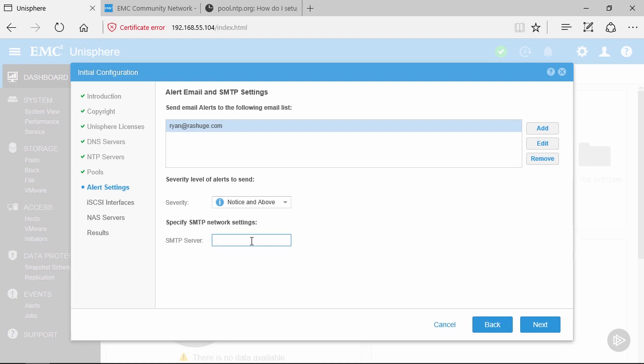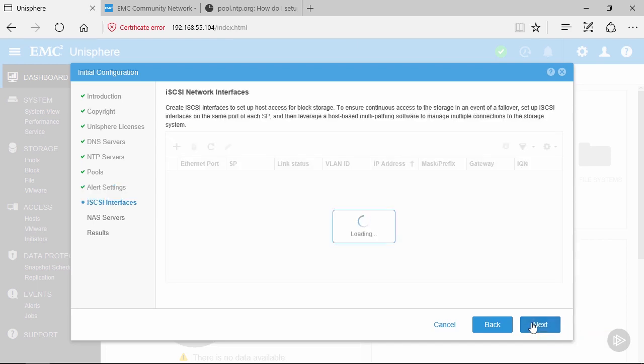In our case, the SMTP server is going to be .80. So we're going to do 192.168.55.80. Once you have your SMTP server address entered, we're going to click Next. You will likely want to use a DNS name, not an IP address. But because of this configuration in my test lab, we are going to use a direct IP. So we'll click on Next to configure.